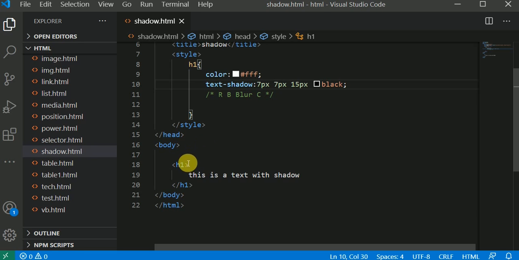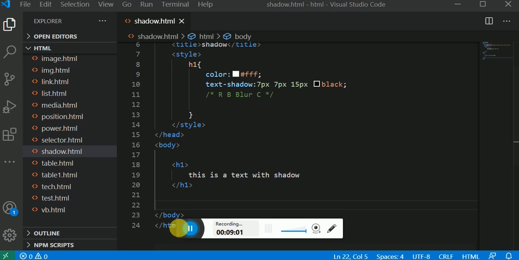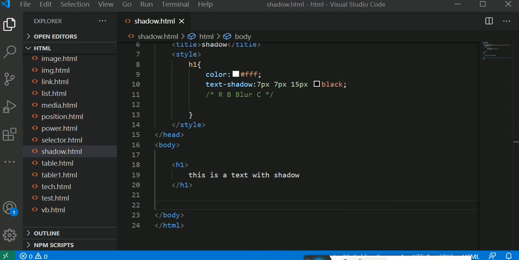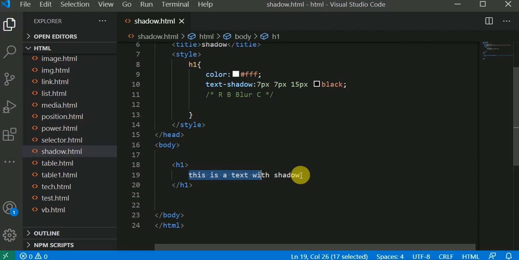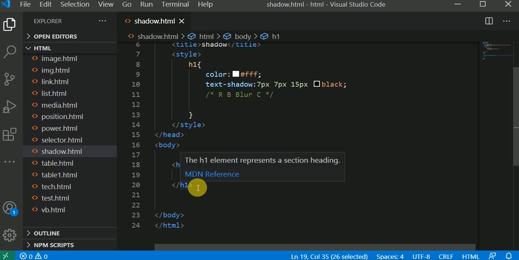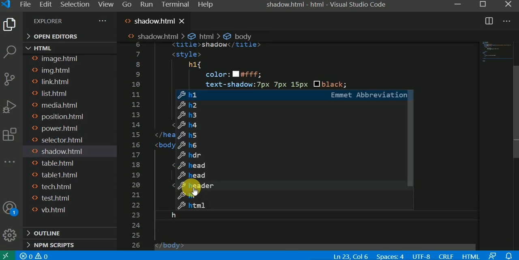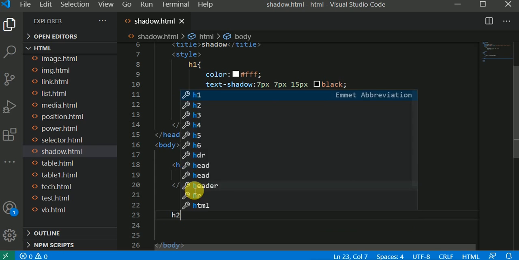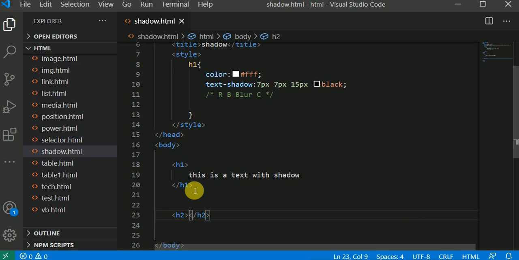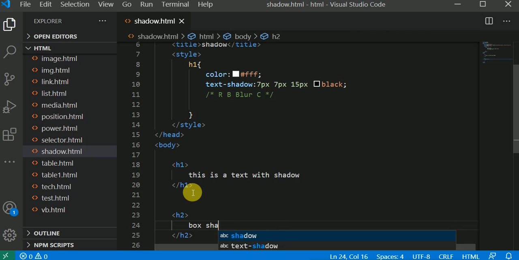So let me do the one of box shadow. Box shadow is just similar to text shadow, but the point here is that it doesn't affect the text, rather it wraps around the box itself. Let me say I have header 1 again. No, let me now use header 2. Let me call it box shadow, so that I will use box shadow on it. Back to our results.